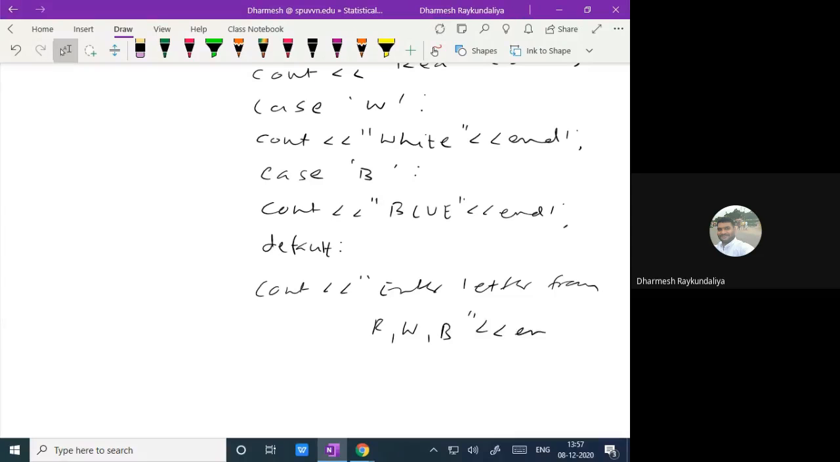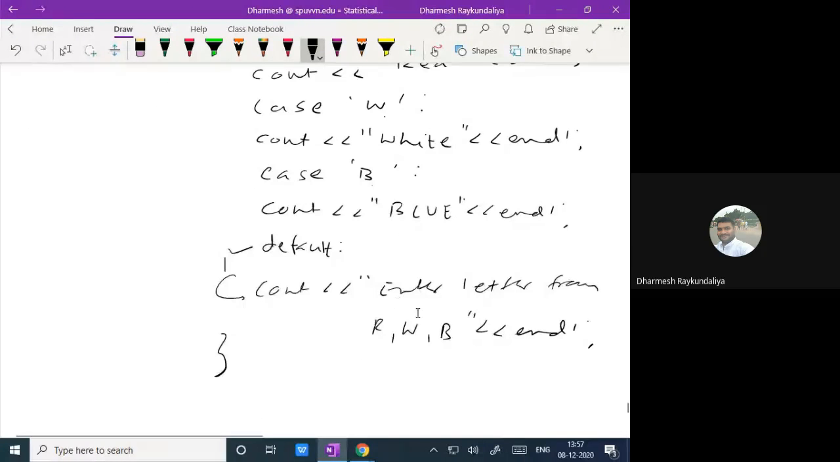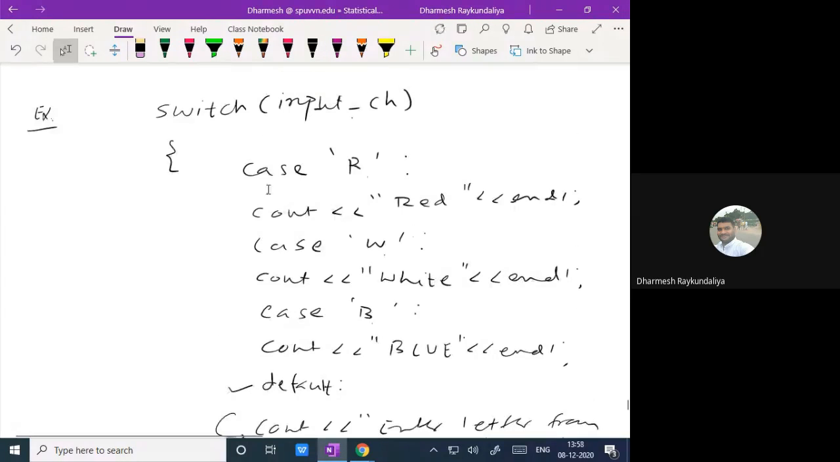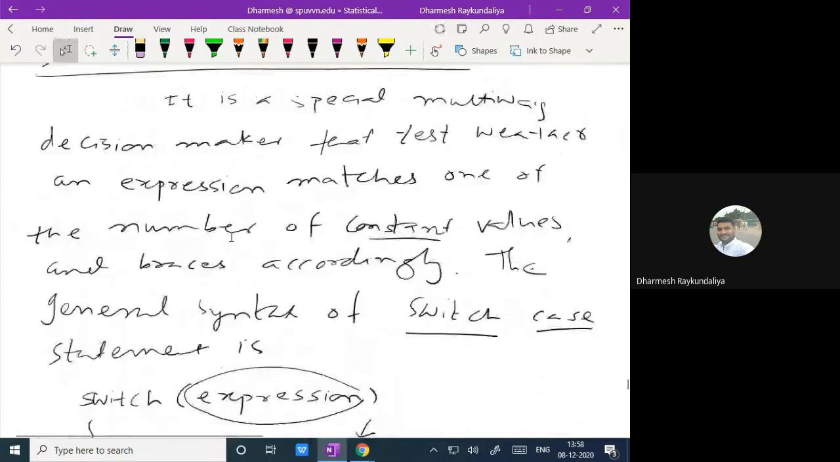Suppose the user is not giving any one of the letters, then it will come to the default. Let us say you have supplied yellow, Y. Is Y matching with R? No. Y matching with W? No. Y matching with B? No. So you will come to this default and it will give the message to the user, please enter the letters from RWB. So this is the use of a switch statement, which is an alternative to the if else structure.